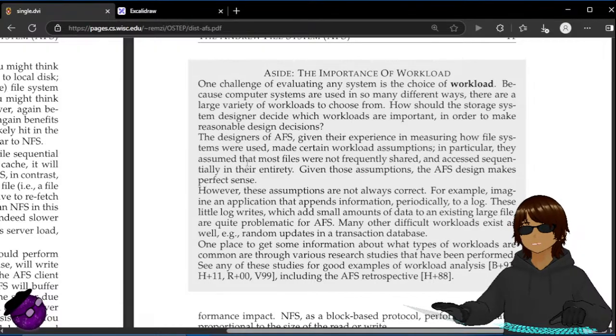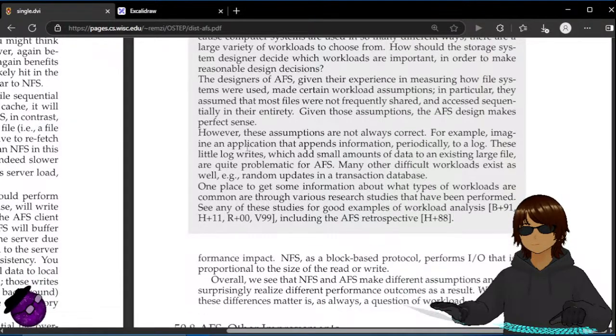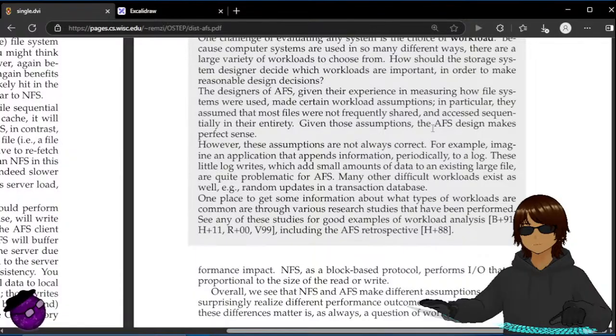In particular, they assumed that most files were not frequently shared and accessed sequentially in their entirety. Given those assumptions, the AFS design makes perfect sense. However, these assumptions are not always correct. For example, imagine an application that appends information periodically to a log. These little log writes, which add small amounts of data to an existing large file, are quite problematic for AFS. Many other difficult workloads exist as well, such as random updates in a transaction database.